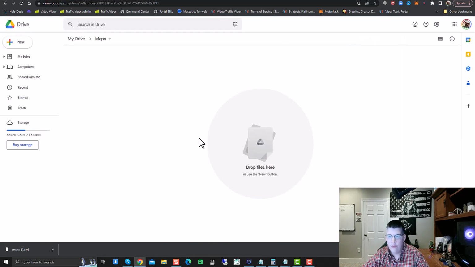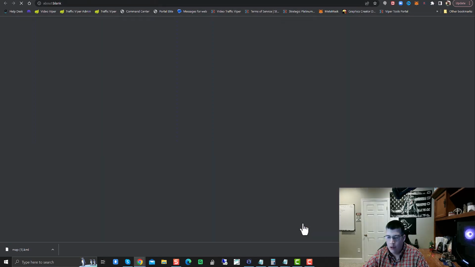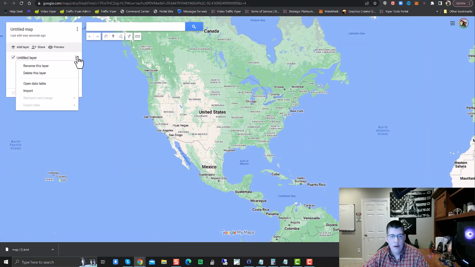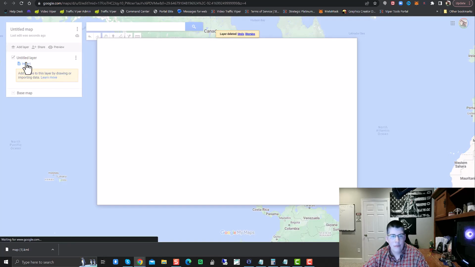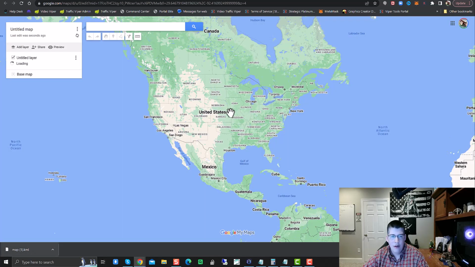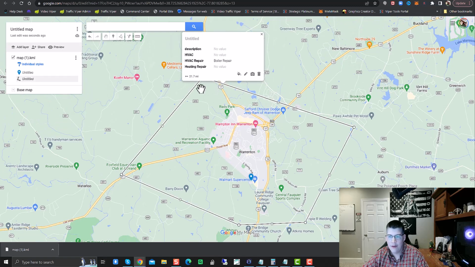So let's go over to Maps here. We're going to right click on Google Drive, and we're going to go down to More. We're going to click on Google My Maps. We're going to open this up. I'm going to delete out this layer right here. Okay. And we'll hit import. I'm going to grab that KML file, drag and drop it straight in here. And then whammo, check that action out. It imports it completely in here. Isn't that something? And look at that, 21 square miles on that particular map. HVAC repair.